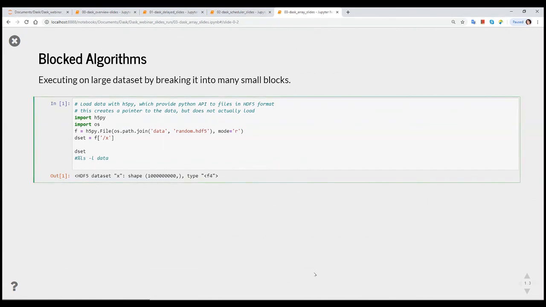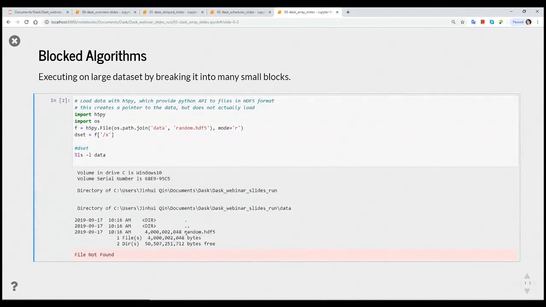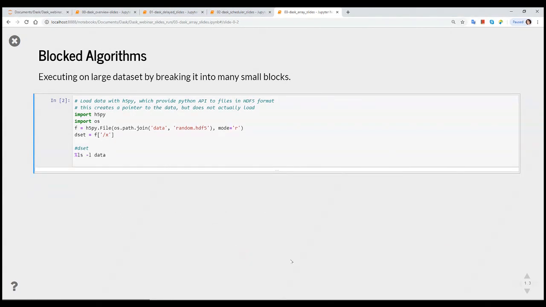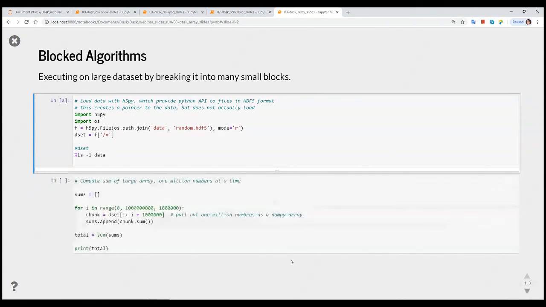We can actually check what the data set size is here. As you can see, this file has about 4 gigabytes. So what we want to do in this example, similar to before, is calculate the summation of all the numbers in that data set. If you load the entire data set into your machine, you will need at least 4 gig of memory on your computer.